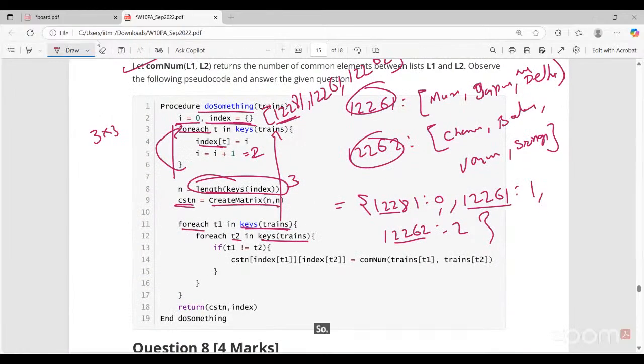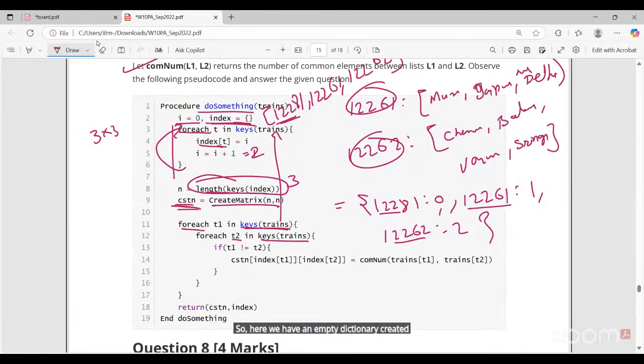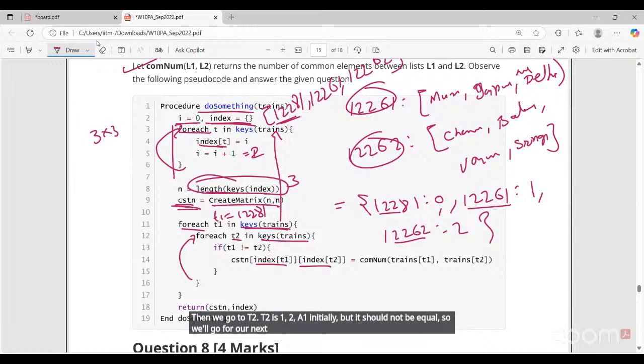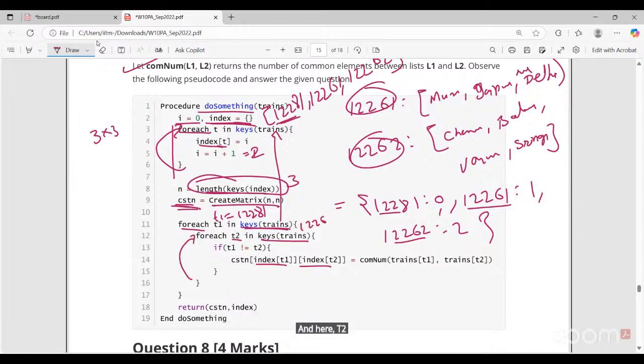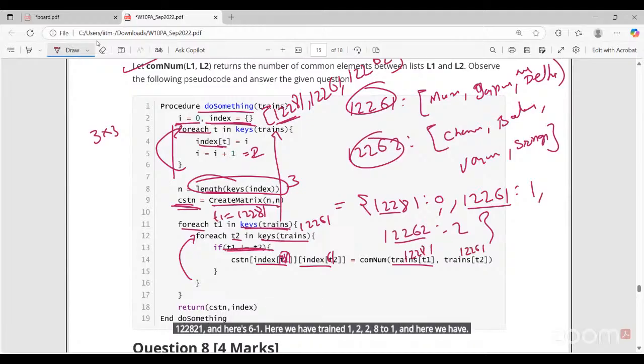So here we have an empty matrix created, 3 by 3. Index T1, index T2. Let's say, for example, T1 is 12281. Then we go to T2. T2 is 12281 initially, but it should not be equal, so we go for our next iteration. And here T2 will be 12261. Okay, both the trains are different now. Here we have train 12281 and here we have 12261.